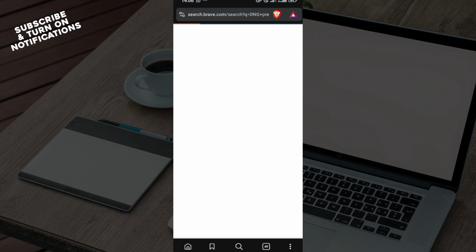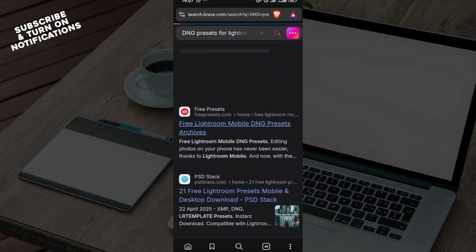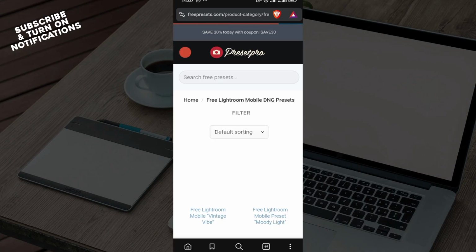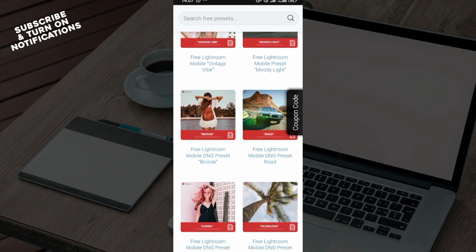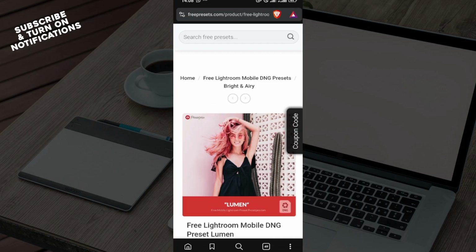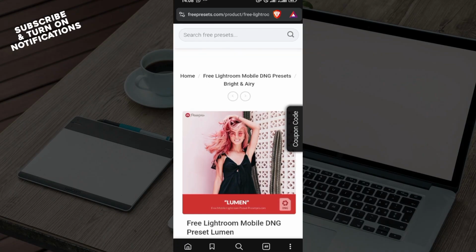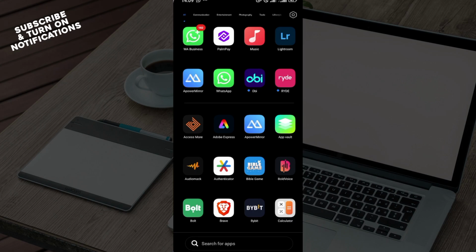download. Okay, wait for it to load, then select the post you would like to download the preset from and select the one you want. So after selecting the one you would like to use, scroll down and click start download now. Alright, to ensure that the preset is downloaded. Okay, once it is done downloading, click on the file to extract the file.